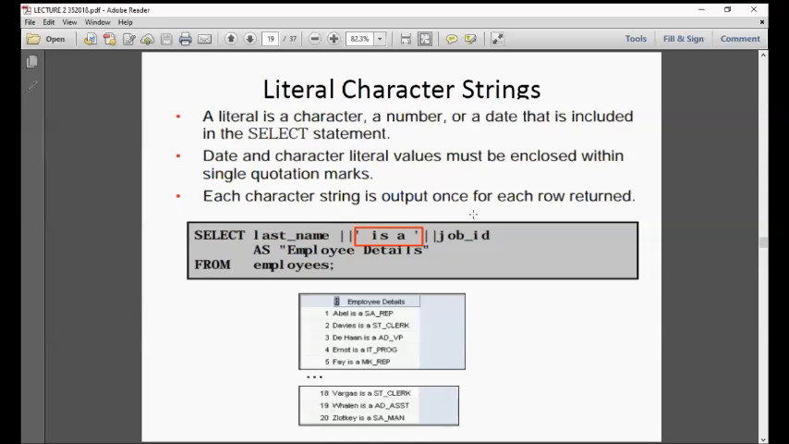So this is a simple review on SQL. Okay? So, a literal is a character string, number or date that is included in the select statement. Date and character literal values must be enclosed within single quotation marks. So this is what I'm saying when it comes to programming. You have to know the syntax.